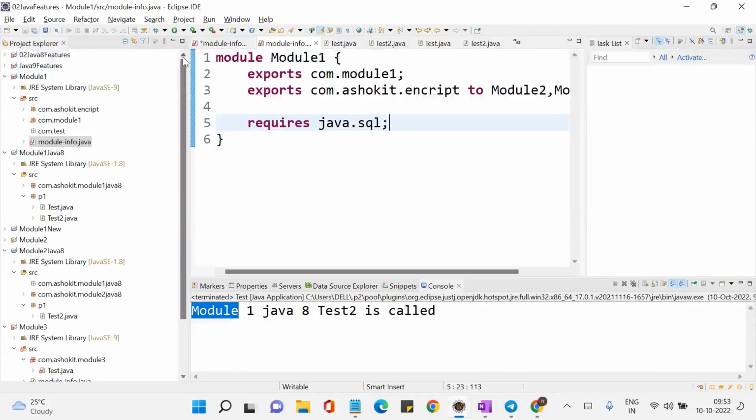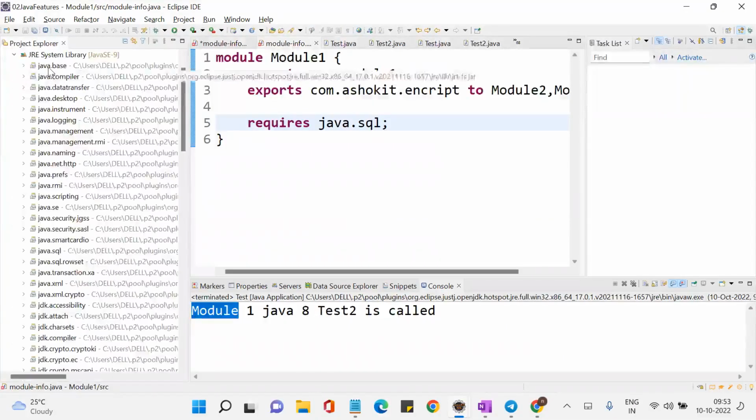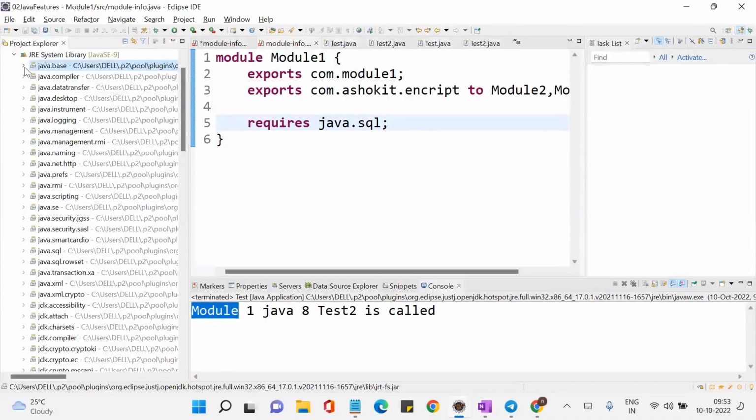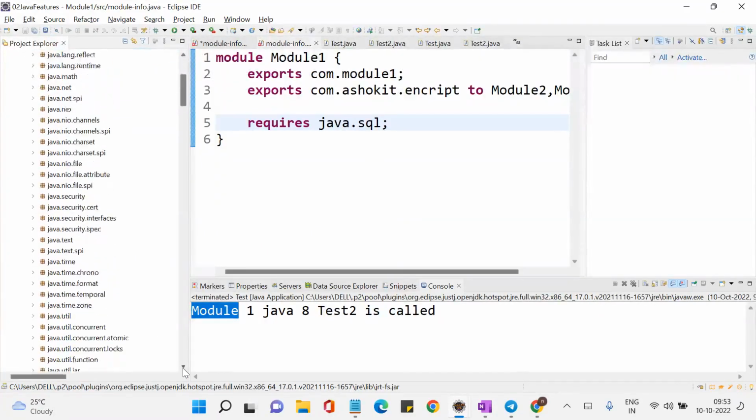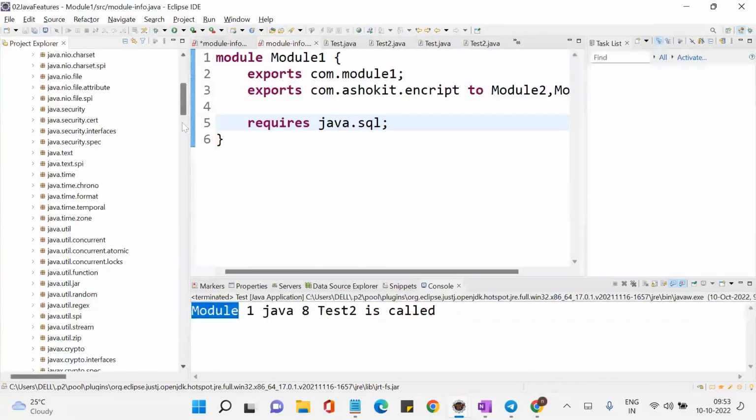Now look at here, java.base. Let me go to the java.base module. Now in the JRE, java.base is a module, correct? In this java.base module, how many packages are there? How many packages are you able to see? 1, 2, 3. There are many, correct? Yes or no? So java.base is a Java module. Now, can it have the module-info.java file or not?